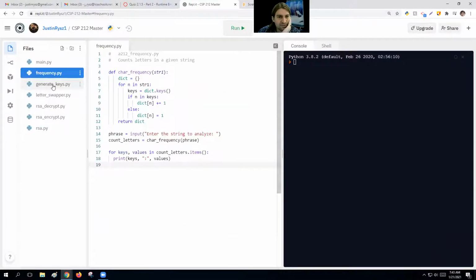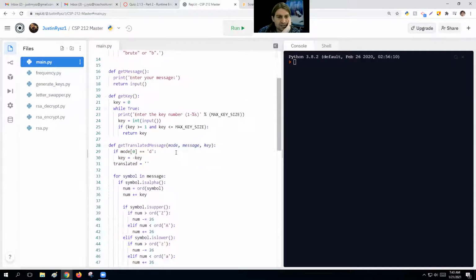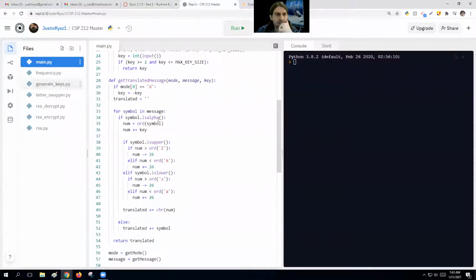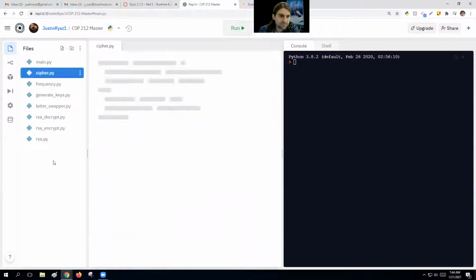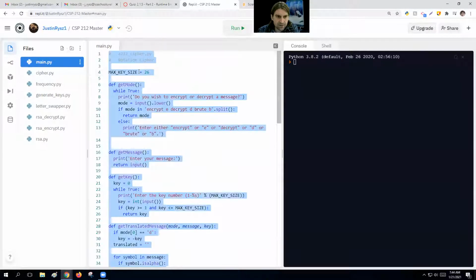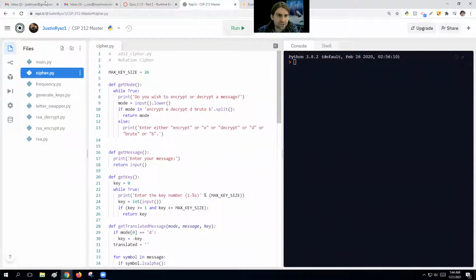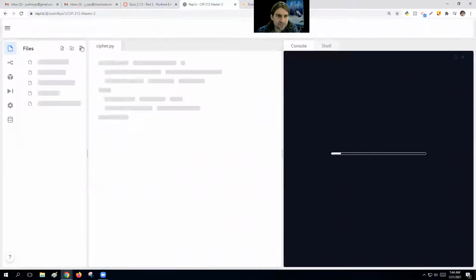Okay, hey, this looks really familiar, right? What we want to do is run the generate key program. I'll do this so you guys don't have to right now, because this is the main.py file. I'll just call this the cipher.py file, and I'll Control A, Control X, and paste this here. Okay, so you should have it set up. Now I'm going to fork this so you guys don't have to deal with this.